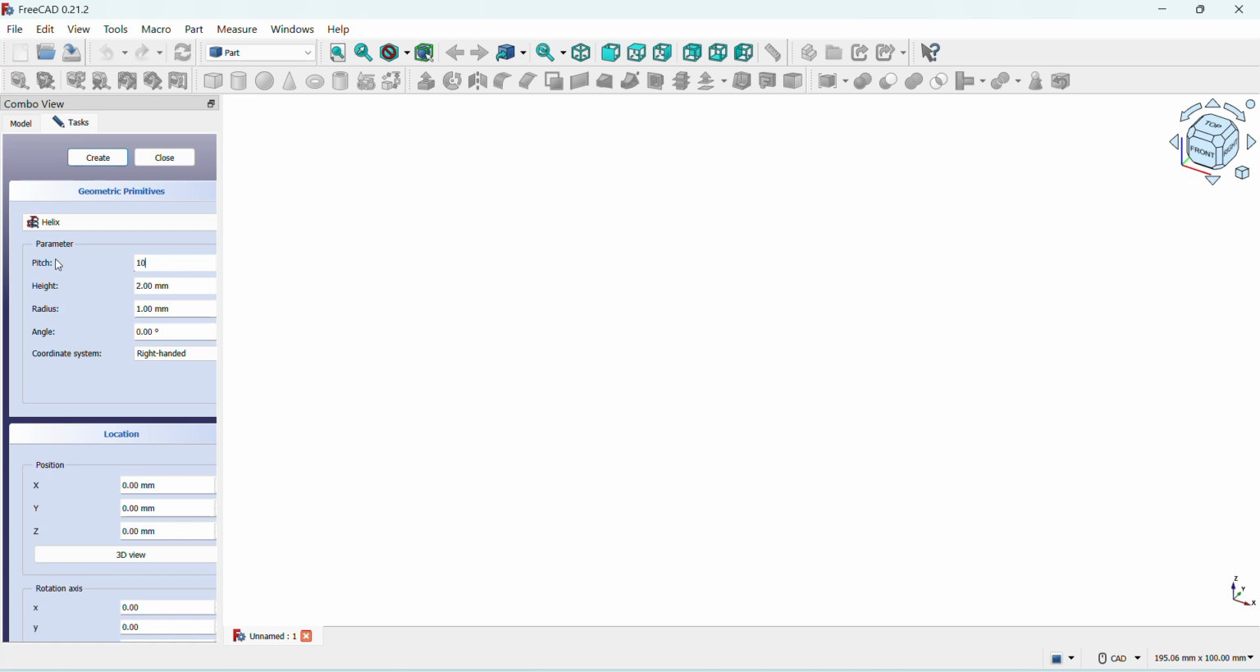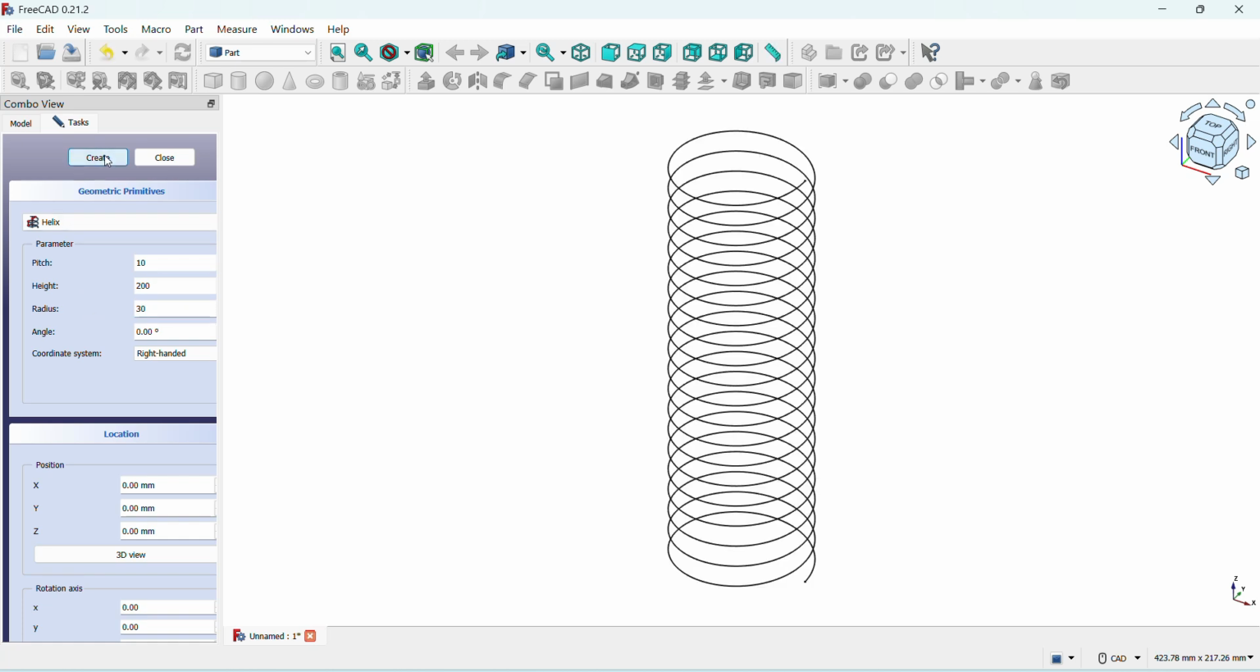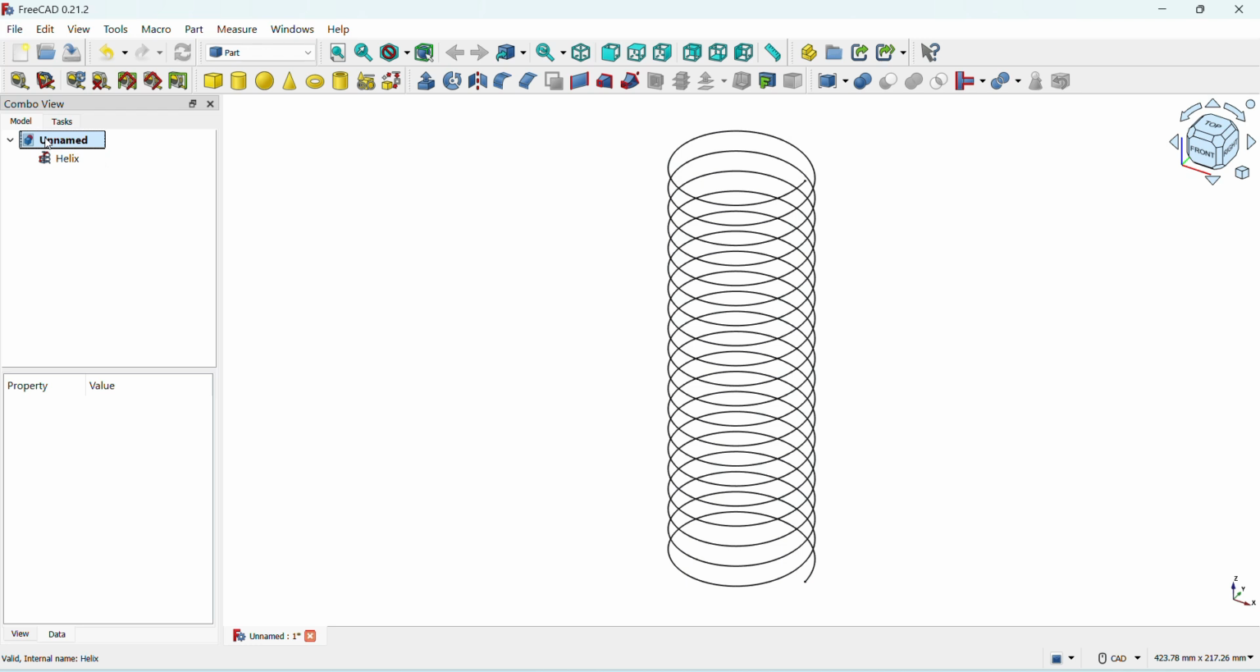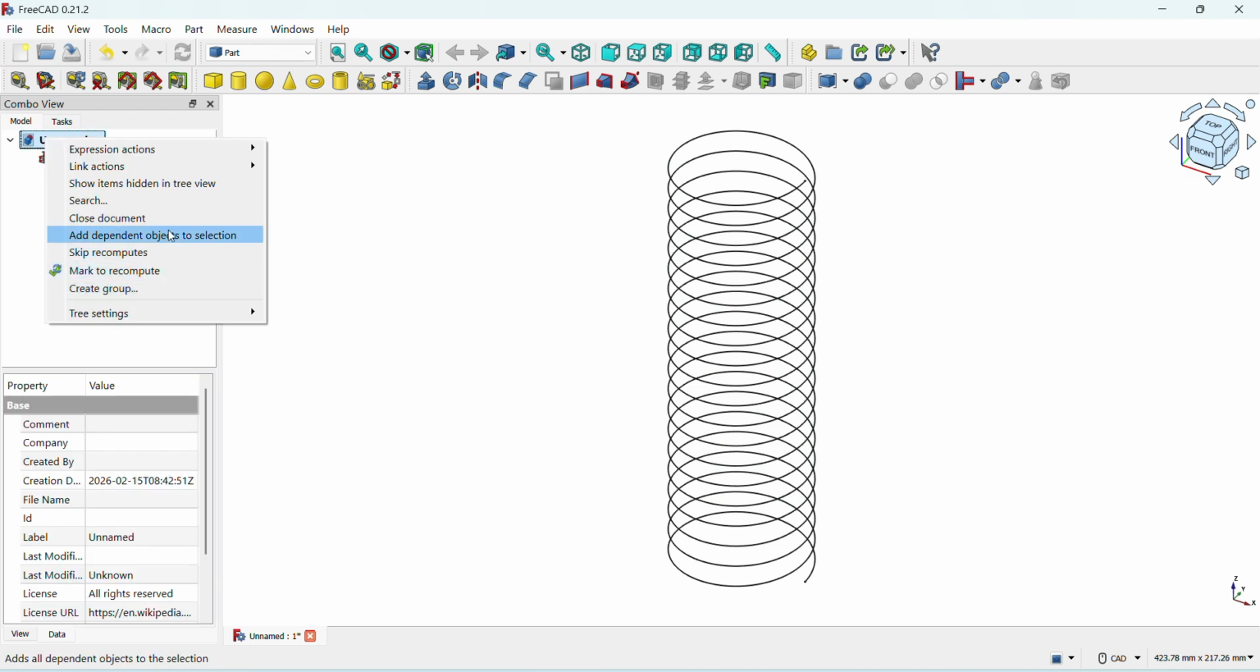Okay, pitch, you can enter the pitch. Height, you can decide the radius. Now you enter to create a geometry. Here, click here. Now, here is the geometry. If you want to change the name, you can change it.